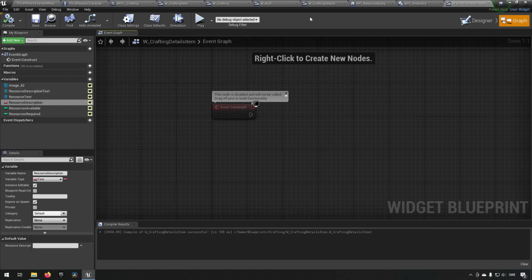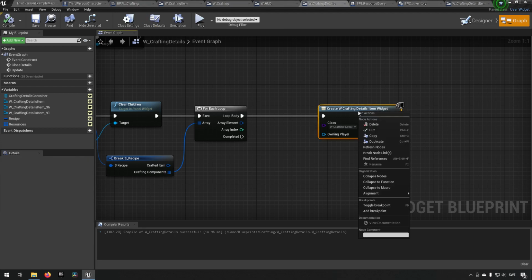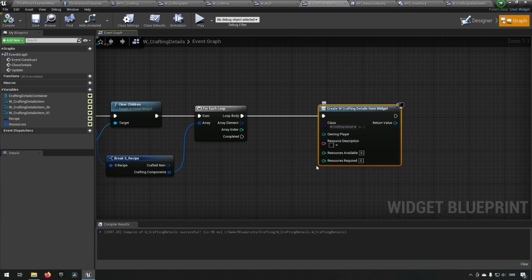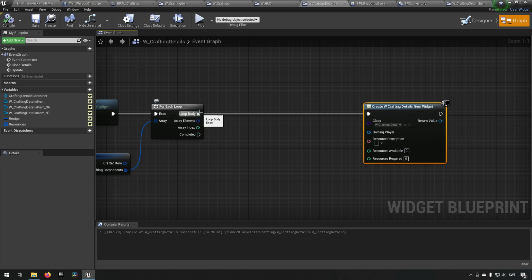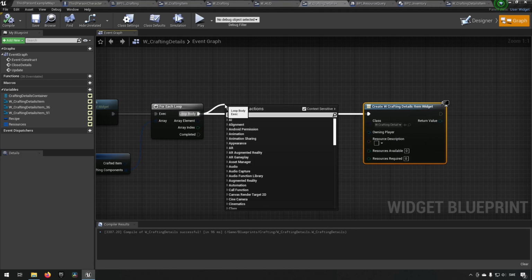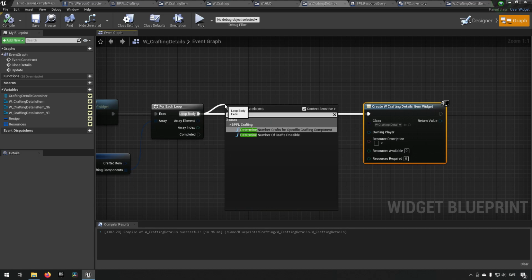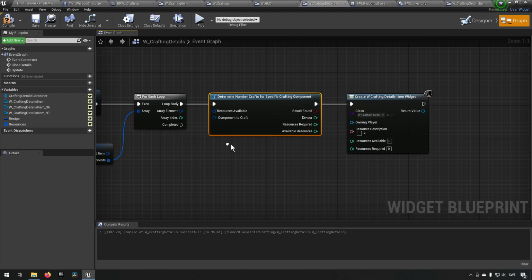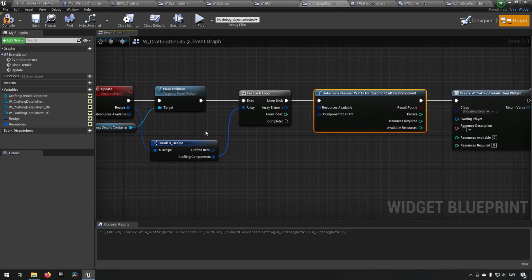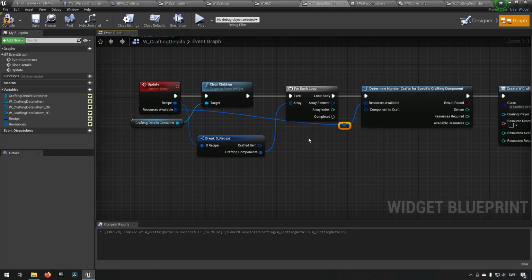Then we go back to our crafting details and we update the widget and we have some information here. And where we get this information is from each of these elements. We can determine the number of crafts for a specific component that we made earlier. So determine number of crafts for a specific component. Yeah. And what it needs is the resources available, which we have as input from the function.